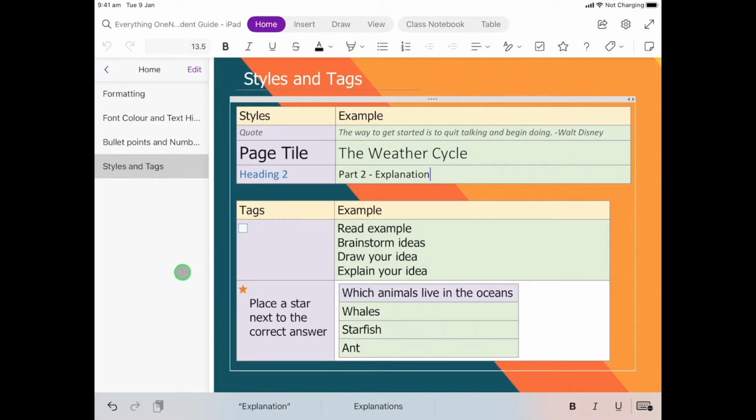So let's have a look at tags. Here you can see your very first tag. It's a little white box, but if we click that little white box, it gets a tick in it, as if to say done or completed. And I can click on it again and that tick will disappear.